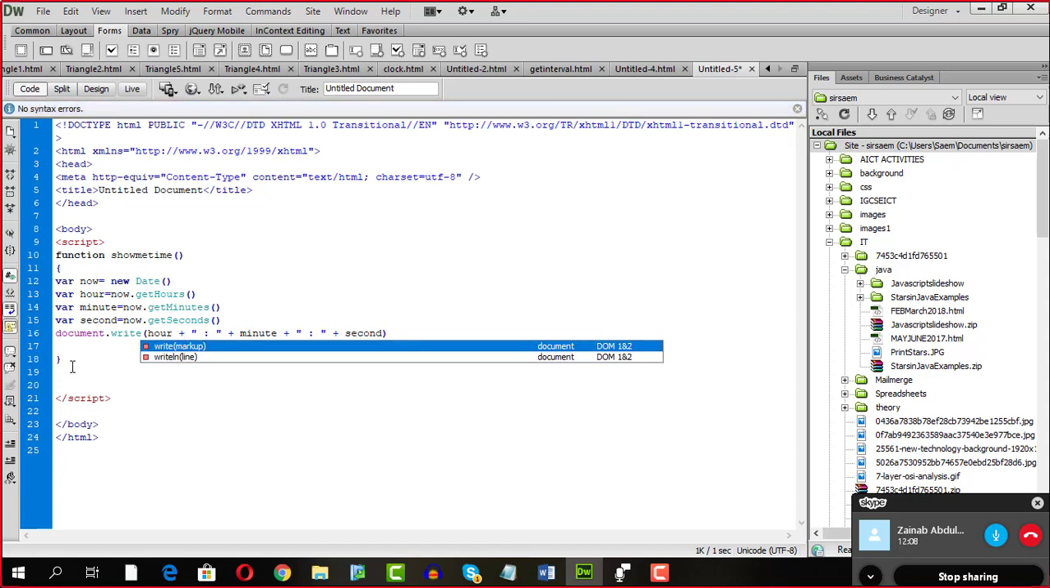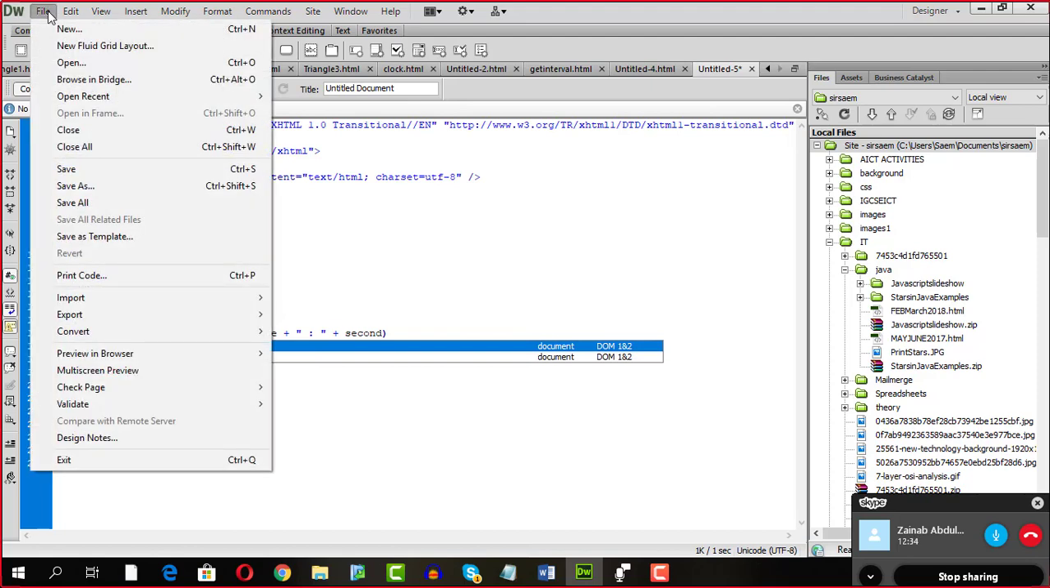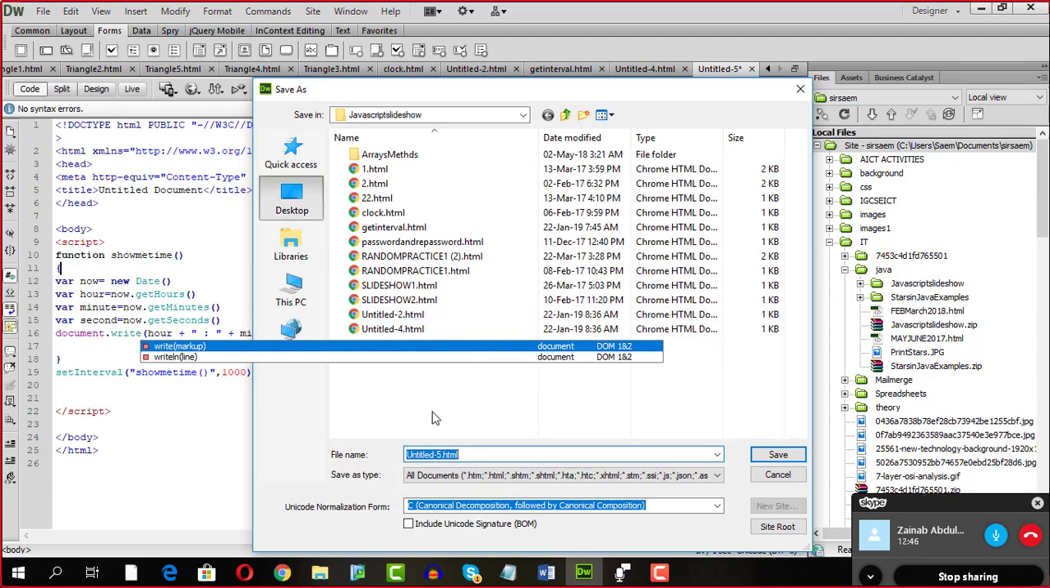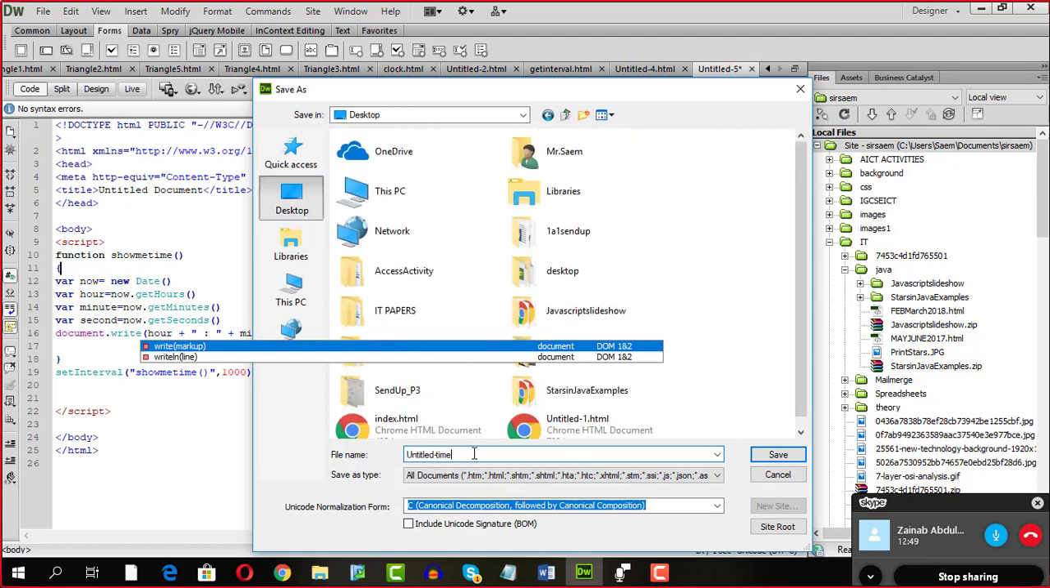Okay, now what we have to do is call this function. So we'll use setInterval, and I need to call the function. It's showTime, the function, and I'll call it at this much interval. Okay, right. So I will preview this in the browser to have a look.